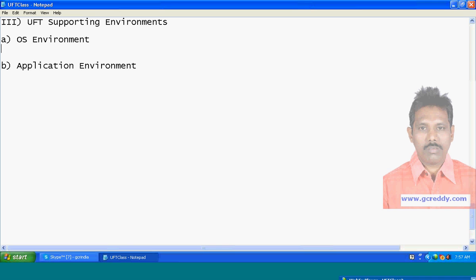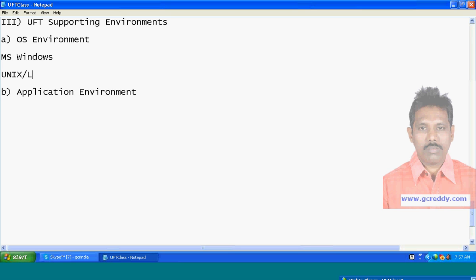See, we have two major families of operating systems in the IT industry. One is Microsoft Windows. Another is Unix and Unix flavors like Linux, Solaris, etc. UFT supports MS Windows only, client-side OS as well as server-side OS. Basically operating system has two types, client OS and server OS.